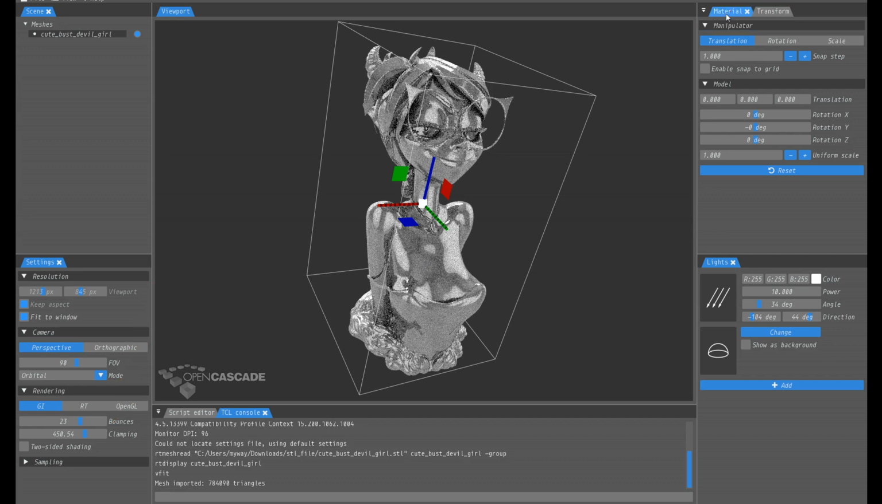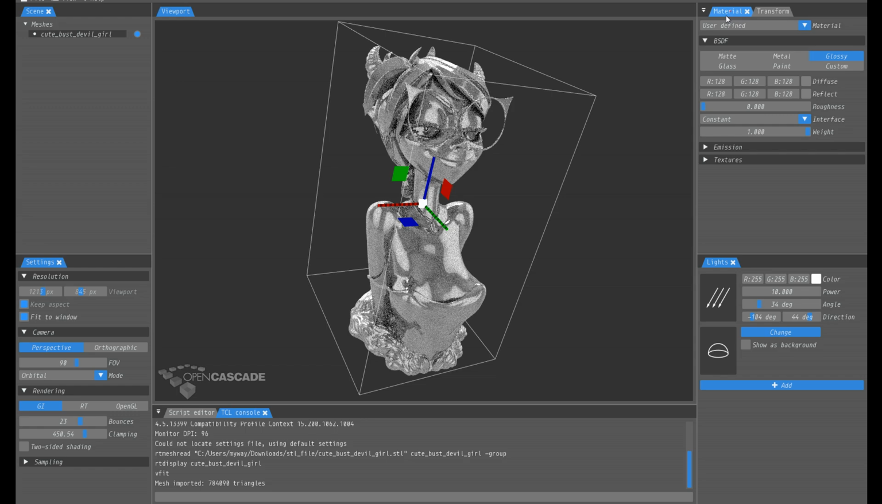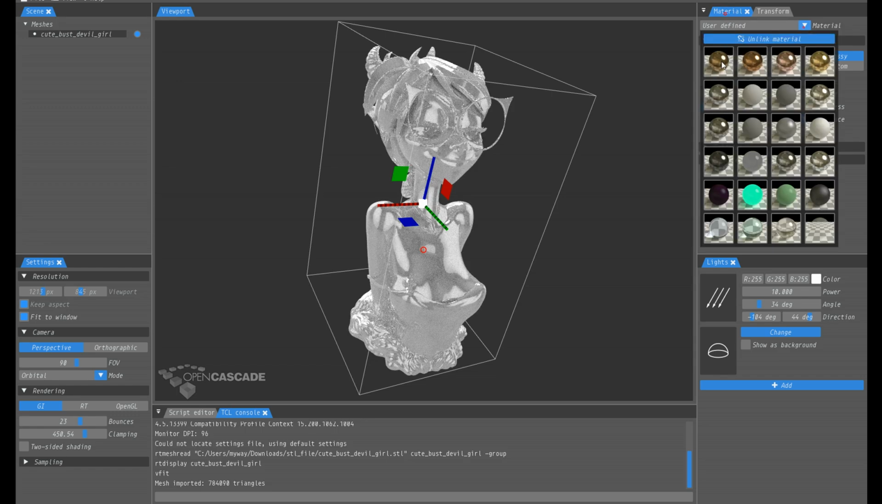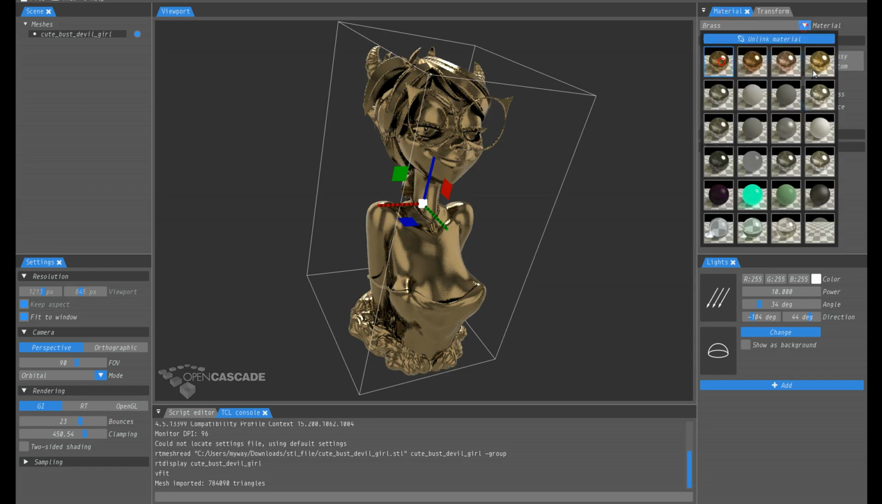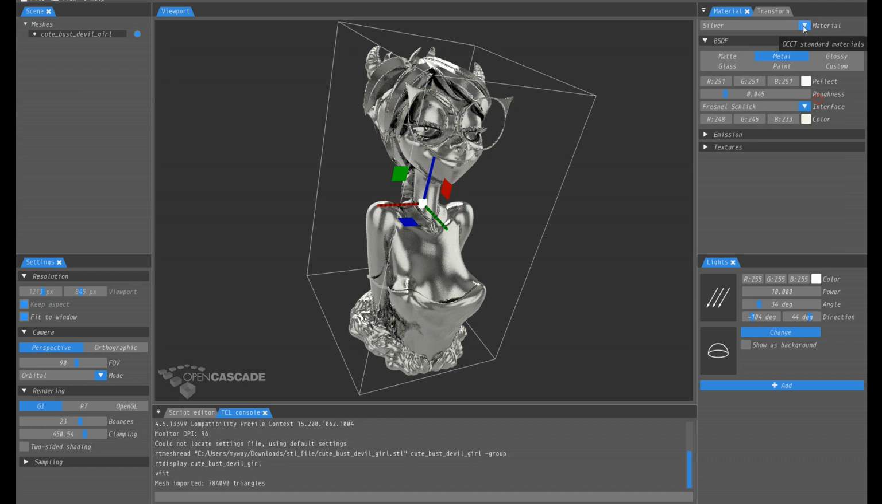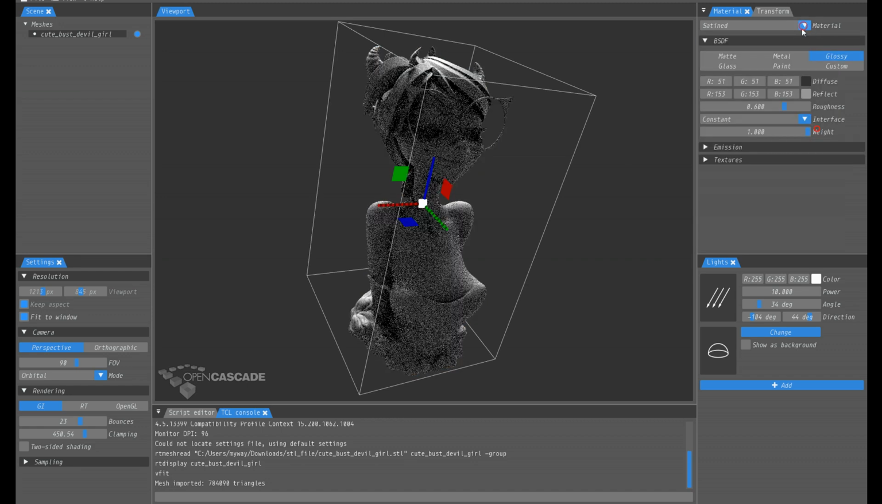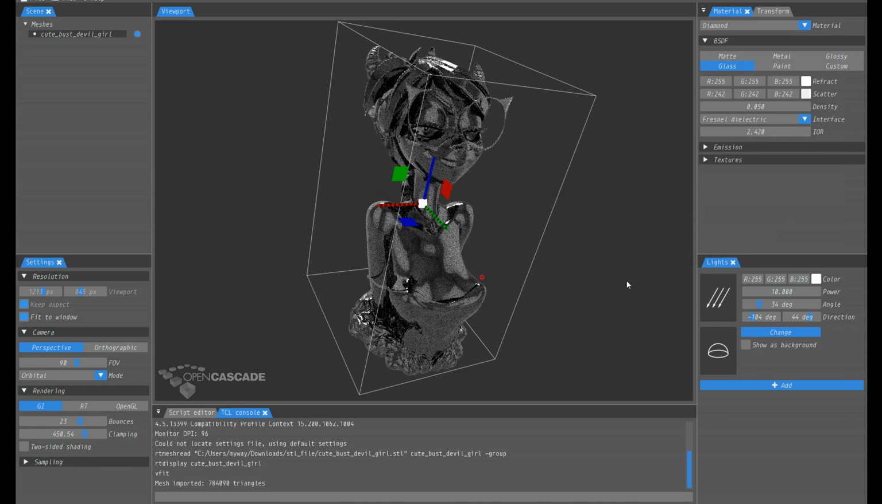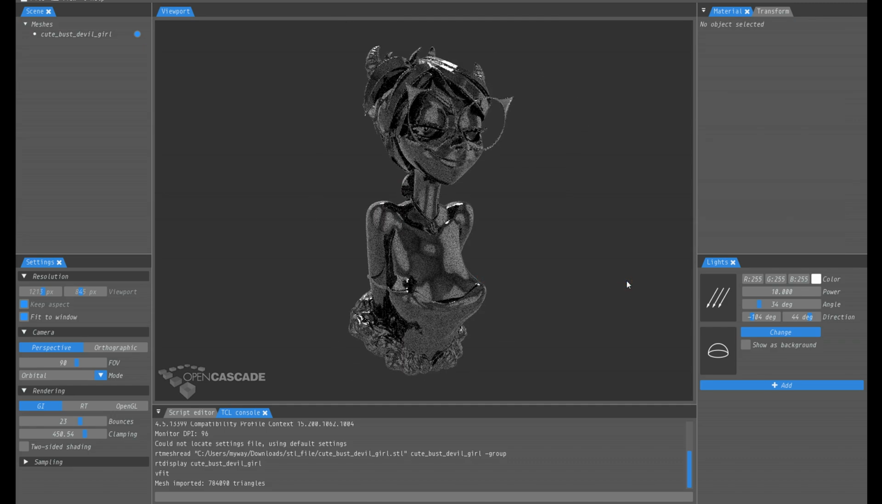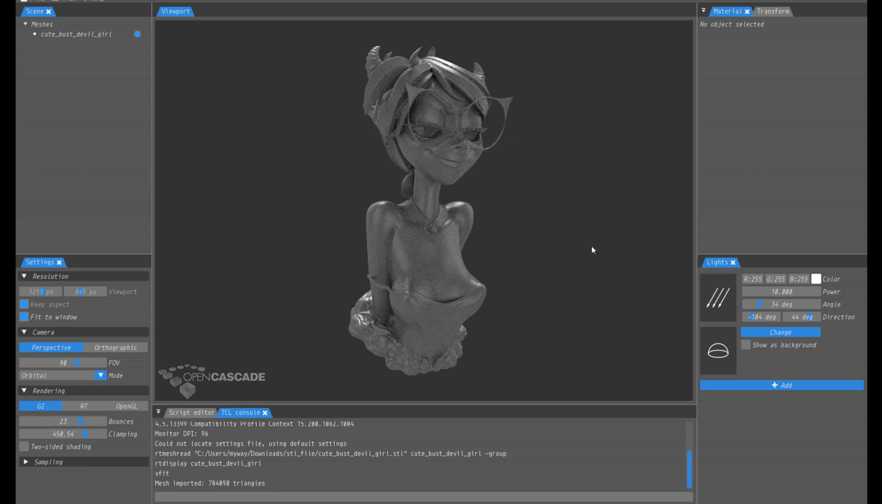Click on the model, open the material menu, and choose the material you like. Yes, even that shiny one. After each material change, wait 30 seconds to 1 minute. This is the official stare at the screen and pretend you're busy time.